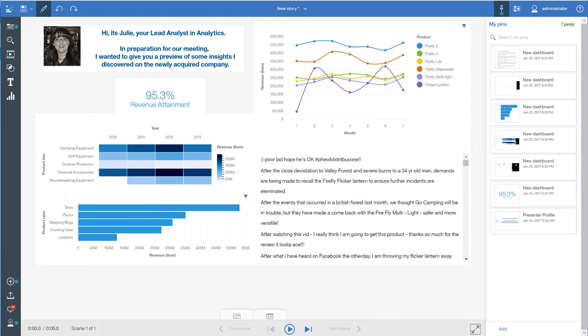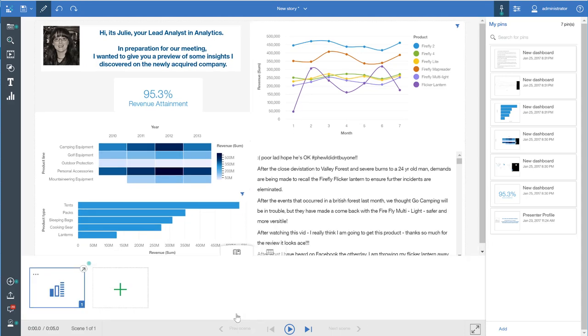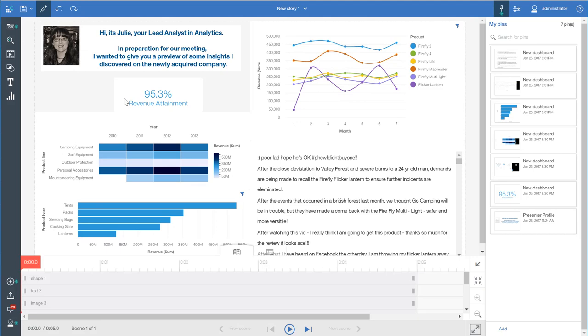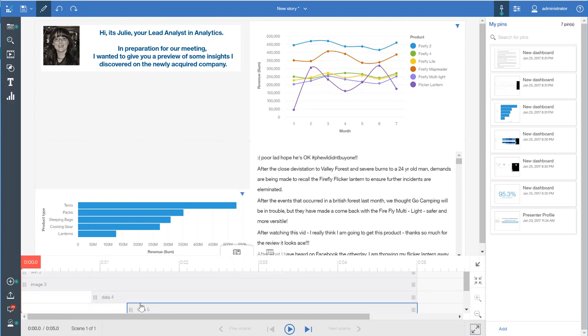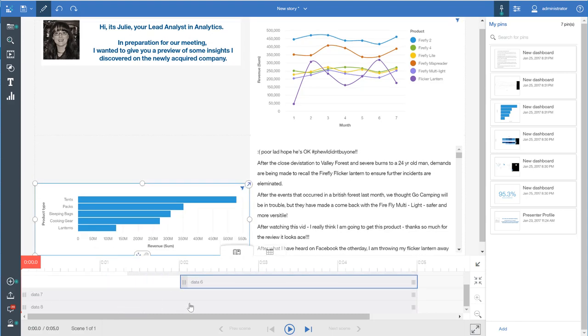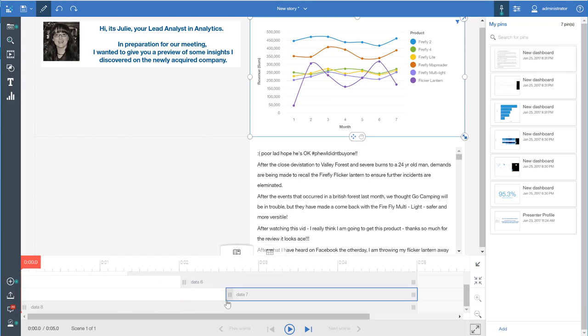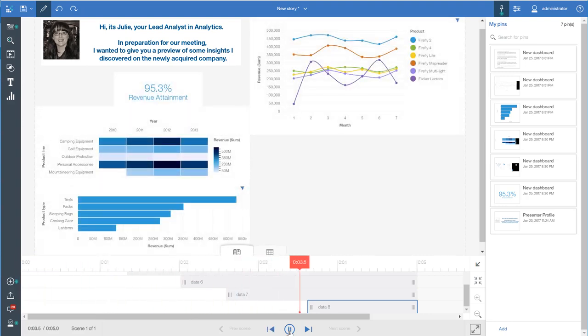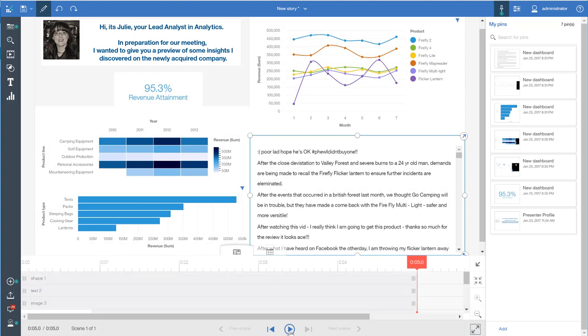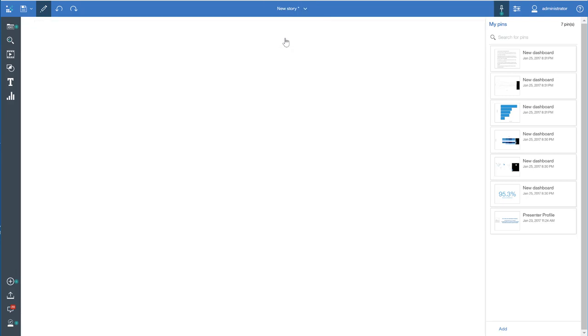Now that all of my insights have been added, I can automate the presentation. For each of the widgets, I can set the timing for when each one of the widgets will display in my presentation. Once done, I can play the story so that the insights are revealed in sequence. This is a great way to communicate findings, and even more powerful once we add a narration to explain the insights even further. Let's take a look at what a completed narrated story would look like.